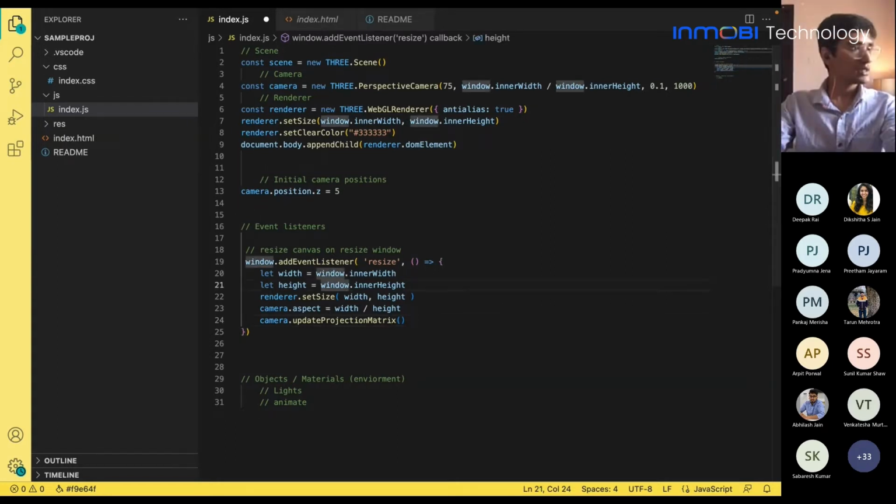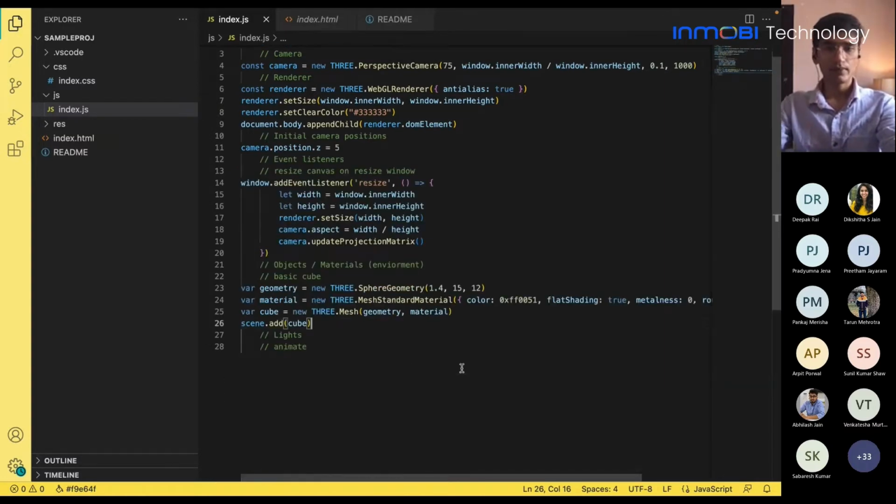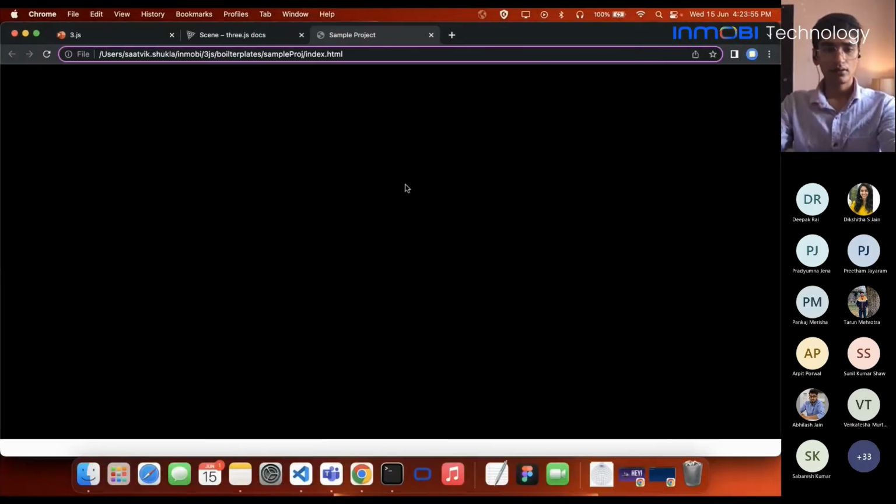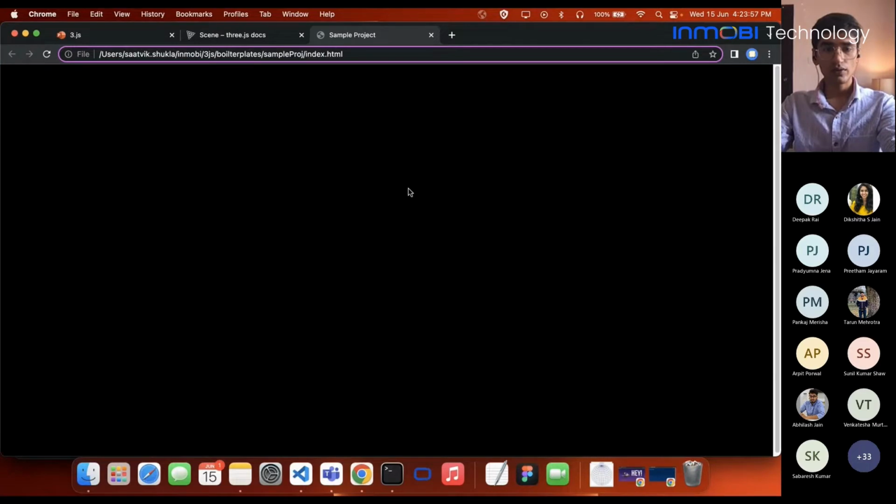Now that we have this event listener as well, let me add just one basic shape and then see if it is getting rendered by chance. So right now we are able to see nothing, because one other reason is that the default scene is rendered transparent and it is also lightless. So we need to add light to it so that we are able to see our elements as well.